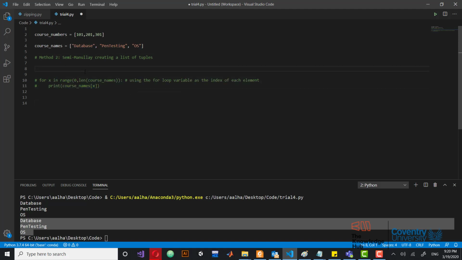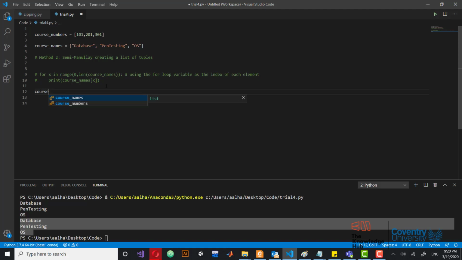Now let's go back to our main objective, which is basically creating a list of tuples or pairing these two lists together. Okay, so we can say something like, let's say that we're gonna have course names, numbers. Let's call it numbers names. We want to have the numbers first, and this is gonna be an empty list. All right. Now let's make a for loop.